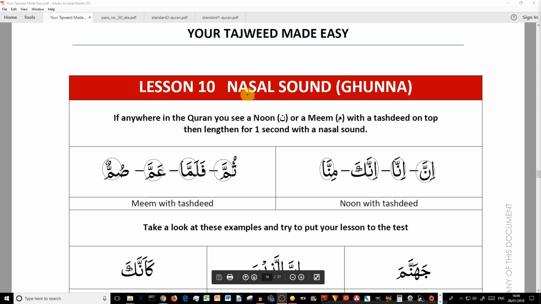The lesson for today is called the nasal sound or Ghunnah, and that's lesson 10. If anywhere in the Quran you see a noon or a meem with a tashdeed on top, then lengthen for 1 second with a nasal sound.